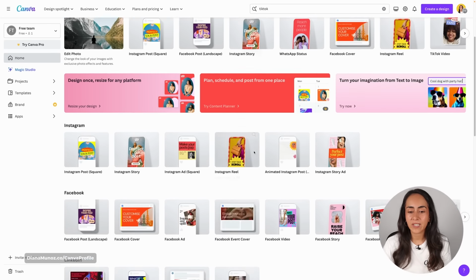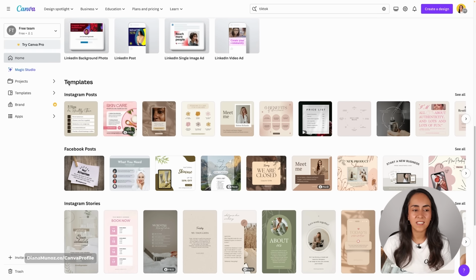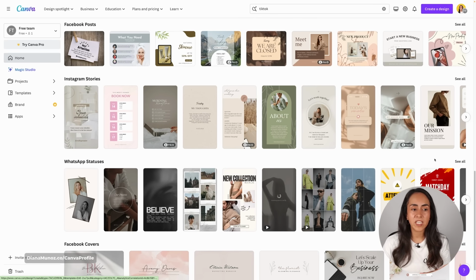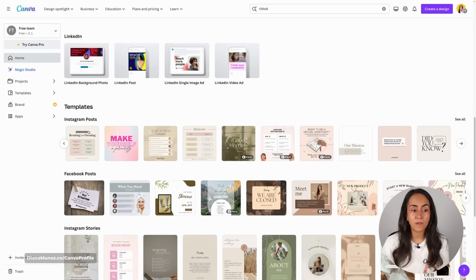design. If you scroll down, there is a section below that says templates, and from here you have some options already filtered by Instagram posts, Facebook posts, Instagram stories, and so on. So from here you will see that the templates are already filtered by the document type that you need.